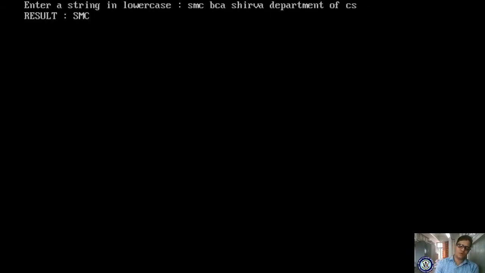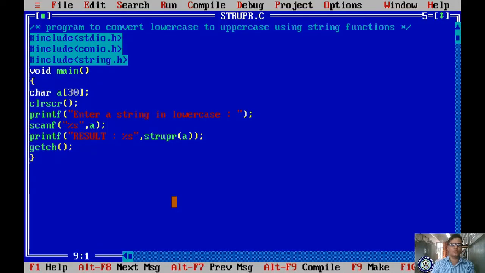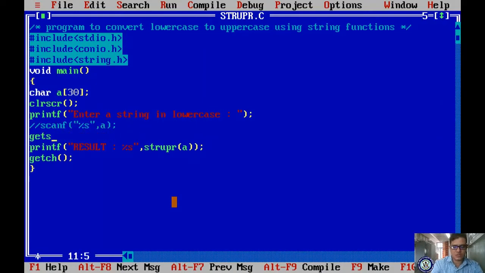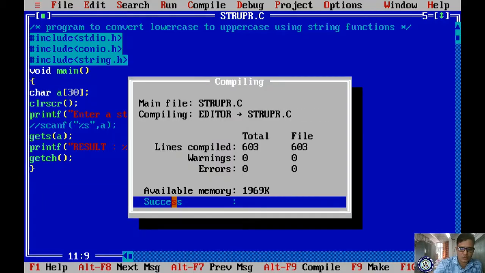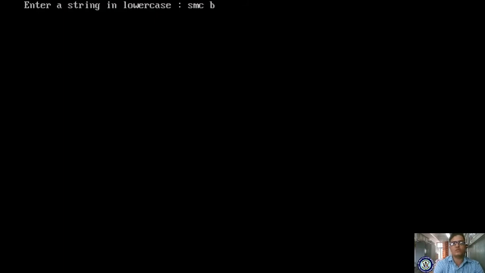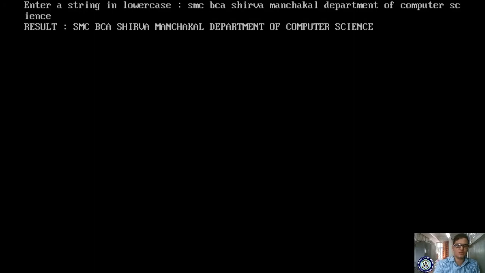Got it? If you want to convert the whole string, then instead of scanf, you have to use the gets function, gets of a. If you use gets, whatever values you enter in lowercase will be converted into uppercase. SMC space BCA space Shirva Manchakal Department of Computer Science, right? I'm pressing enter. So automatically, if you enter lowercase letters, they are converted into uppercase letters.